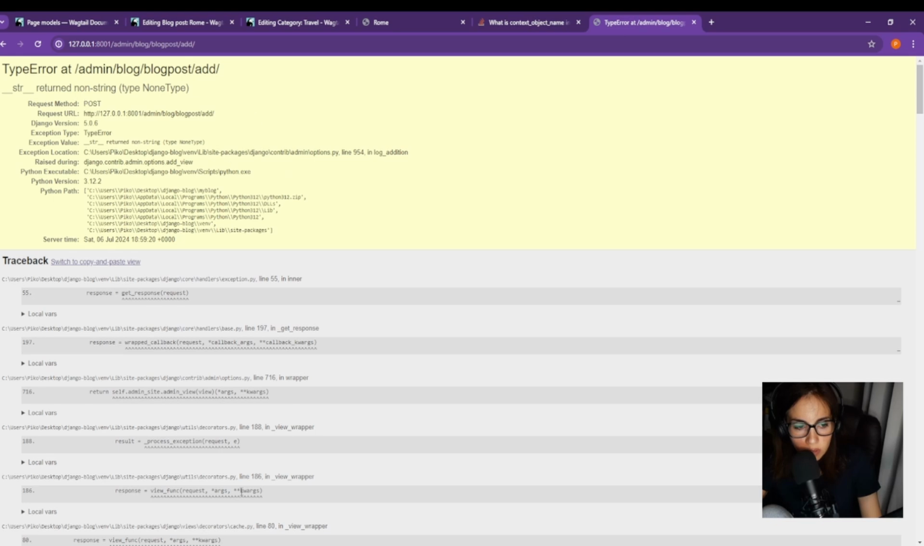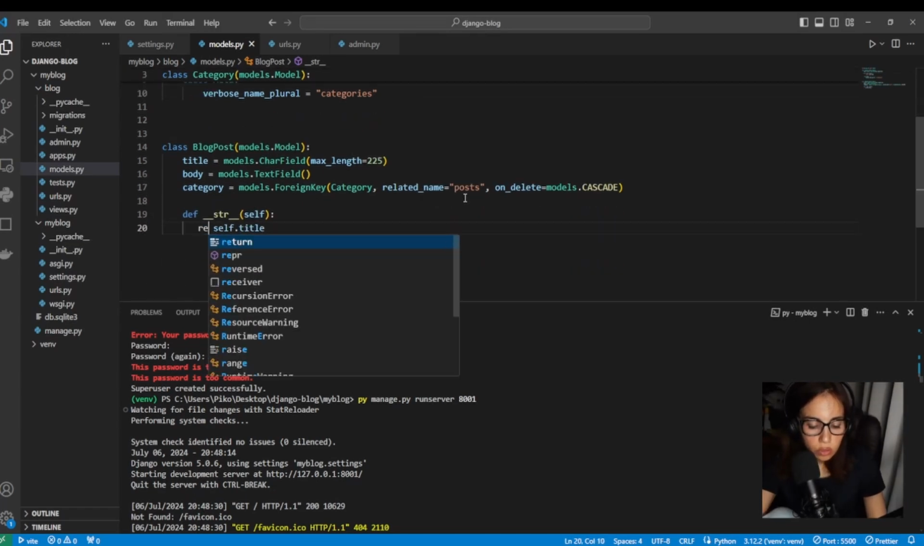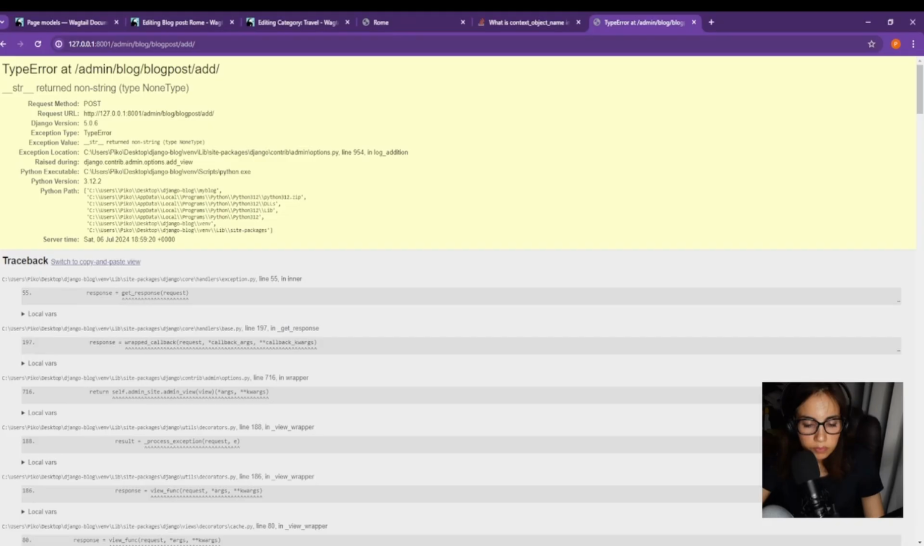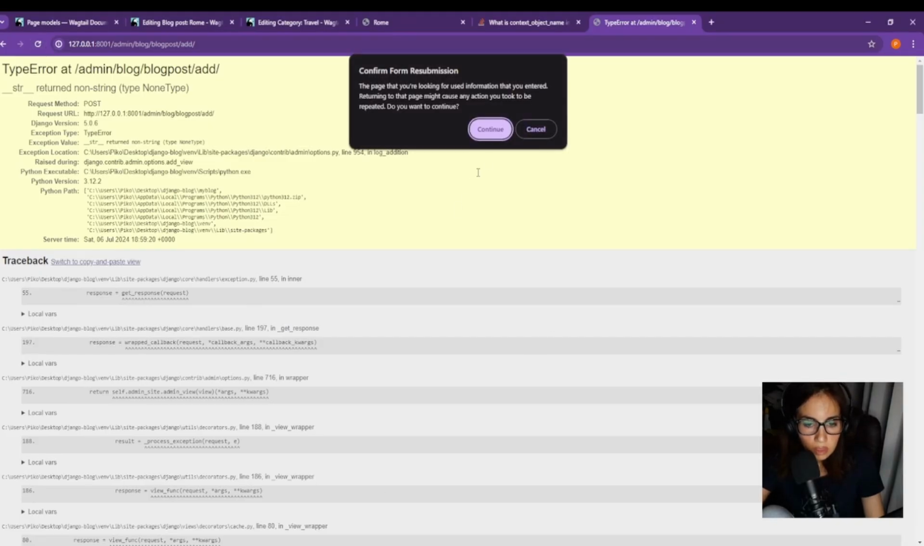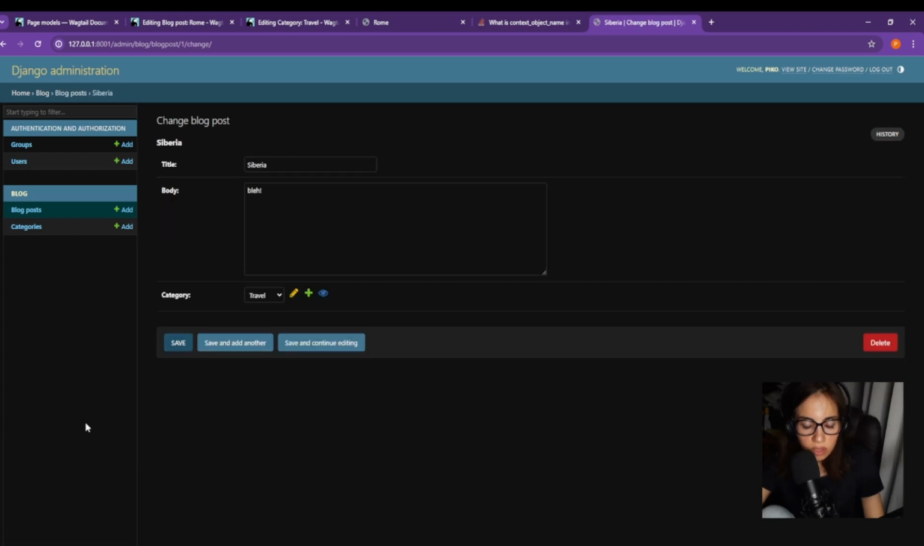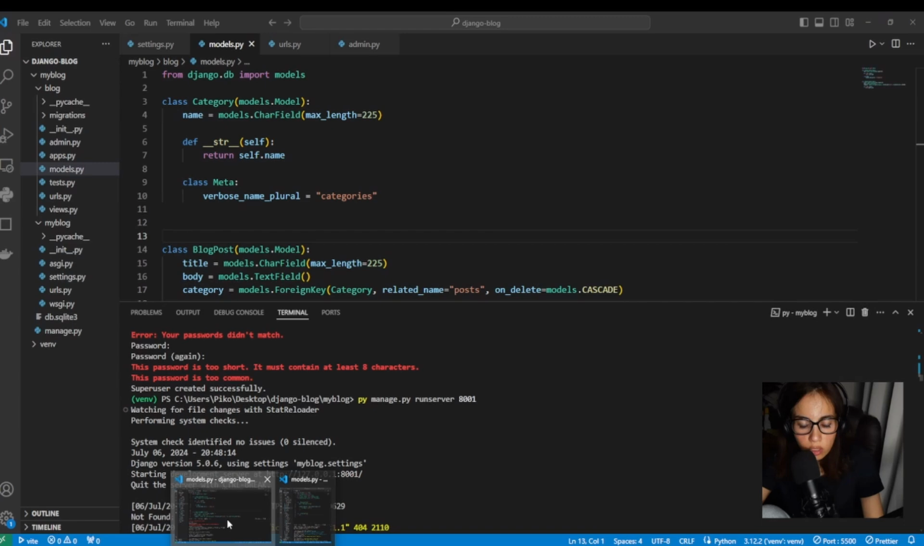We have a type error again, because I probably made the same mistake with the string method. Let's fix it. So return self.title. Let's continue. Yay, it worked. Nice. All right, so next up, we would like to see the blog posts on our front end, right?